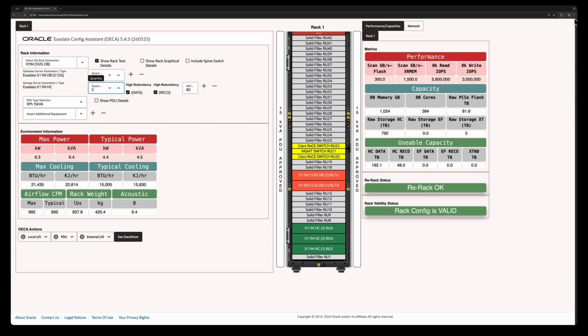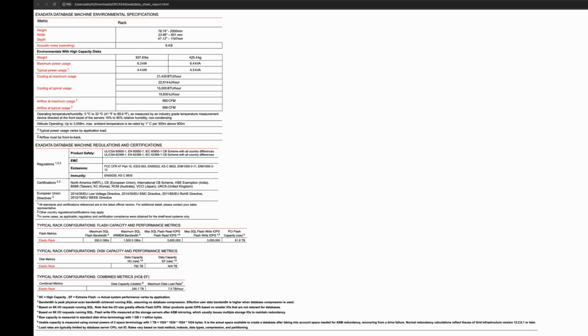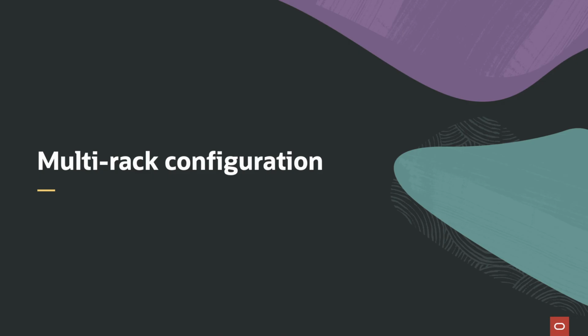At any point, you can click on this See Datasheet button down here in the bottom left-hand side, and it will generate a configuration-specific datasheet. So you can see those same metrics down here. I'll highlight them here just very quickly. You can see those same metrics down here, the capacities as well, and the environmentals at the top. So you can get a configuration-specific version of the datasheet at any point in time that you want.